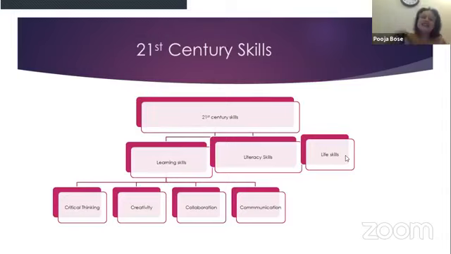Now, CBSE has introduced so many 21st century skills. And I'm going to touch briefly on those 21st century skills, because how well you learn will depend to a large extent on how well our children develop these skills. The first skill is the learning skill, followed by the literacy skill, and then the life skills.